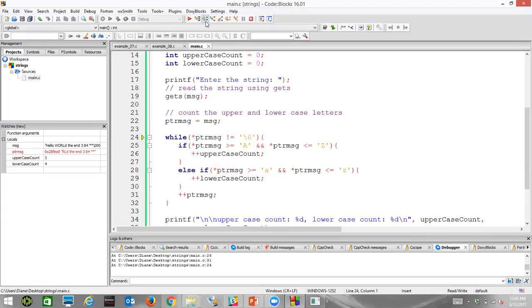Point to the next character, which will be the capital R. This will be true. We'll add 1 to that. Point to the next character, which is a capital L. So we'll add 1 to this uppercase count. Point next to the small case d. This is not true for uppercase, but small case d, this will be true.